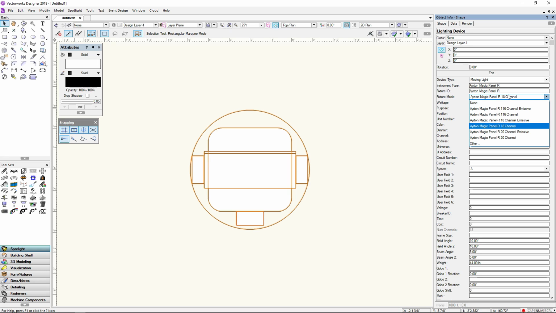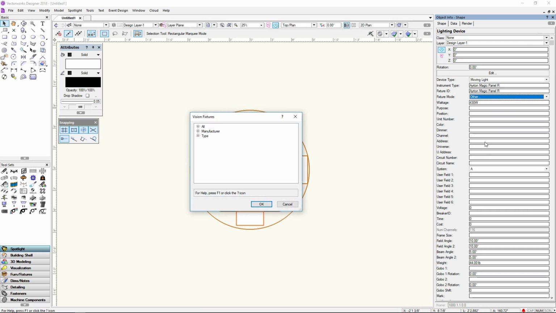Changing fixture modes on a lighting device is as simple as clicking the fixture mode dropdown and selecting the new mode you wish to use. Also possible in this dropdown is the ability to browse for a fixture mode by selecting Other. This can be very helpful for those who use custom lighting device symbols, as they, unlike Vectorworks symbols, will not have a pre-populated list of modes to choose from.